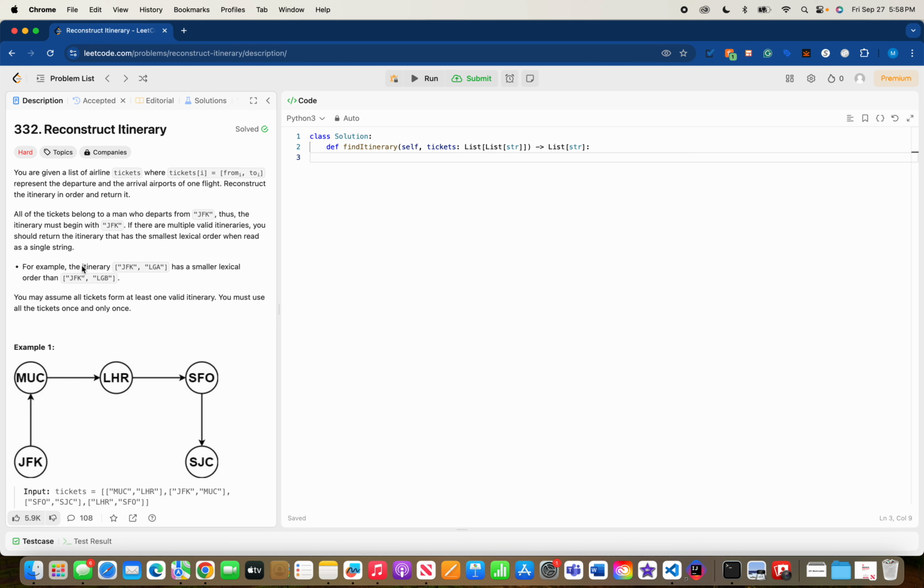Reconstruct Itinerary. You are given a list of airline tickets where tickets[i] equals from and to, which represent the departure and arrival airports of one flight. Reconstruct the itinerary in order and return it. All the tickets belong to a man who departs from JFK. Thus, the itinerary must begin with JFK.